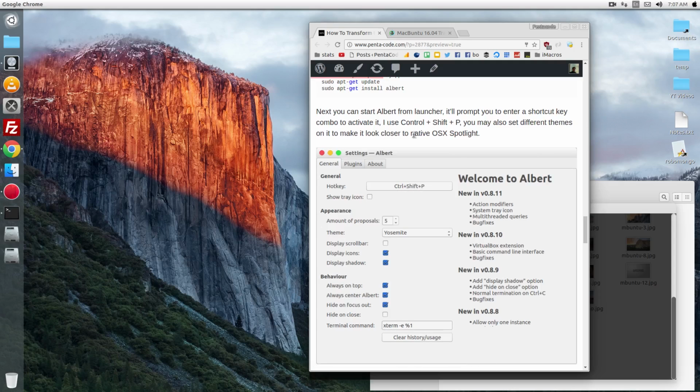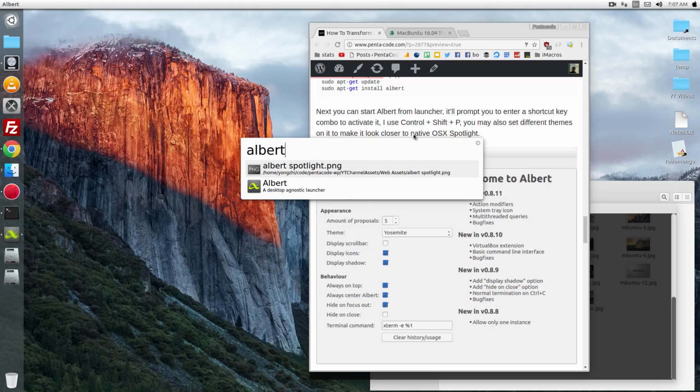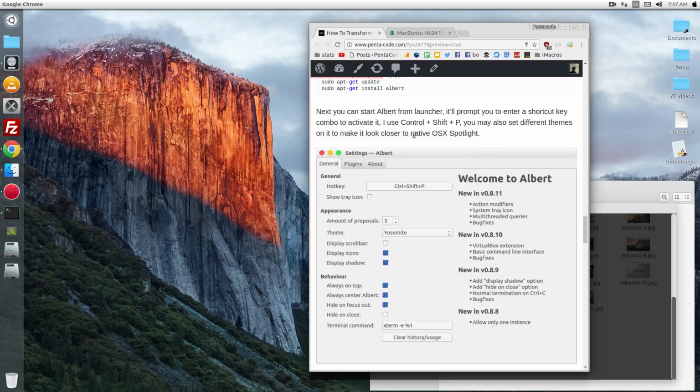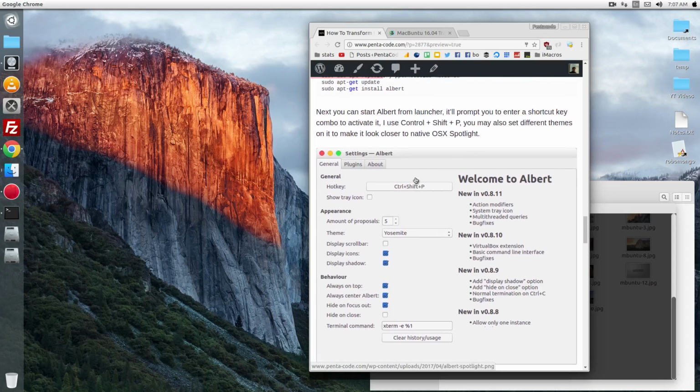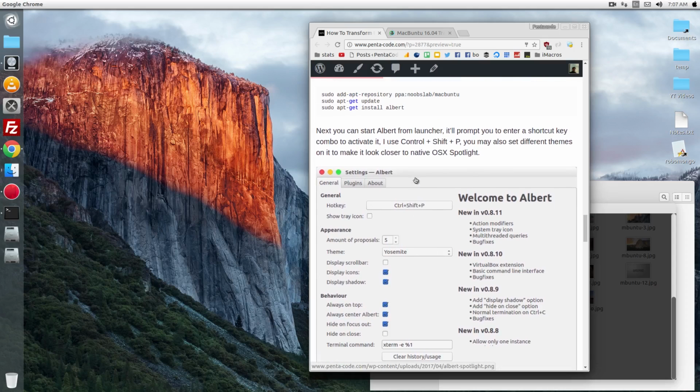If I do Control Shift P, as you can see, I can just start very easily. I can type in the program that I want, and it actually opens very easily. You can also install different themes for it. I have the Yosemite theme right now, so it looks exactly like Yosemite. You can look up how to do that in the article.